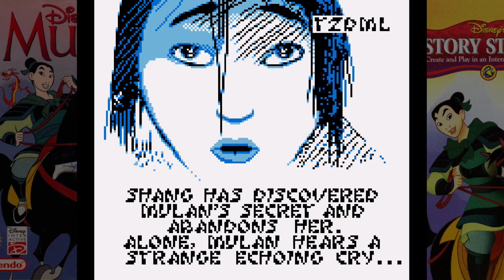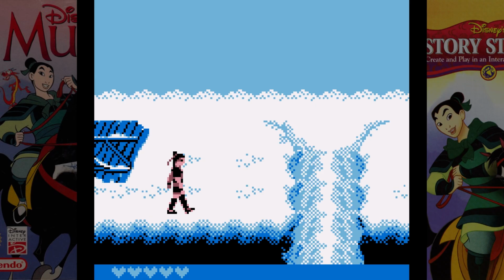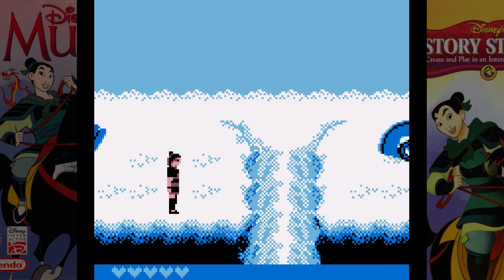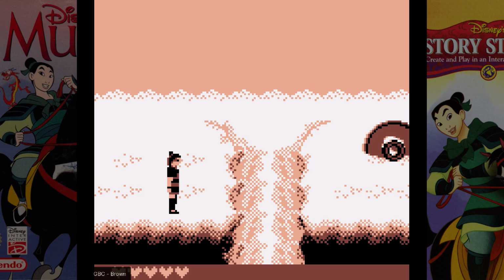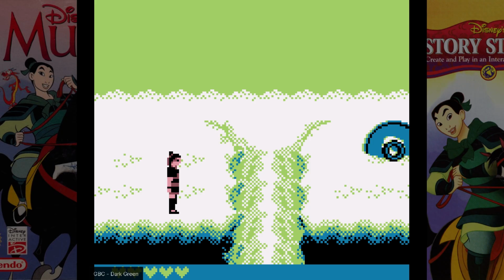Okay, alone Mulan hears a strange echoing cry. That pixel art is not bad actually for the portrait. The eyes are a little off maybe. Alright, so here we are again. It's still in the snow, but let's pick a new palette anyway. Let's go for my favourite one, the pastel.